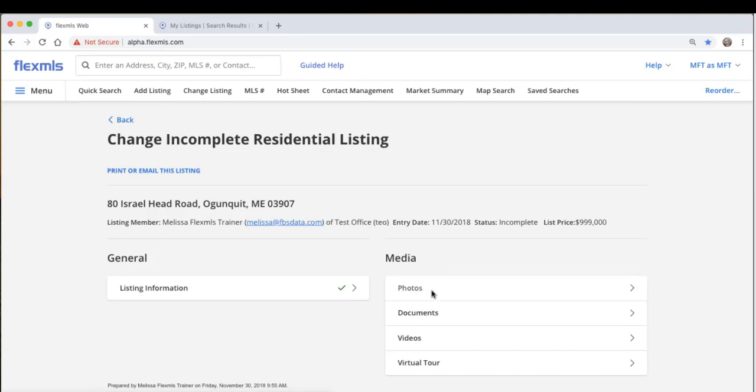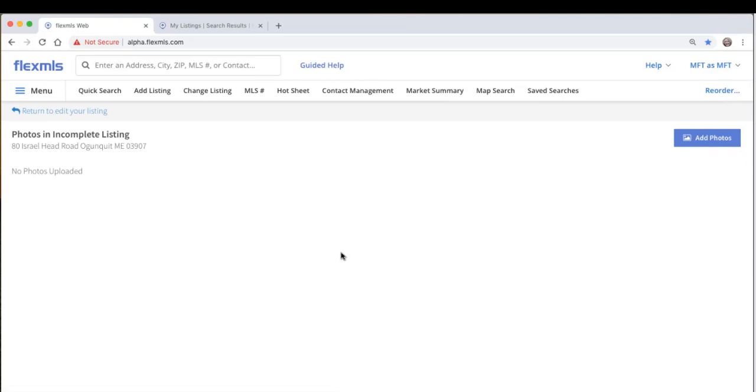And we're going to talk about how many photos, what size of photos. And of course, there's no photos yet. So travel with me to the upper right corner of your screen where it says in the blue button, Add Photos. So here in the upper right.